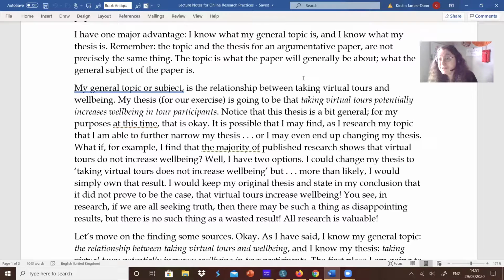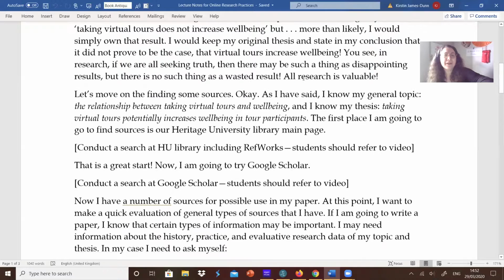I'm telling you what to do if you do all your research and then find out, oh, I'm wrong about that initial thesis, right? So you see in research, if we are all seeking truth, then there may be such a thing as a disappointing result, but there's no such thing as a wasted result. All research is important and furthers our knowledge and our experience. All research is valuable. Let's move on to finding some sources.